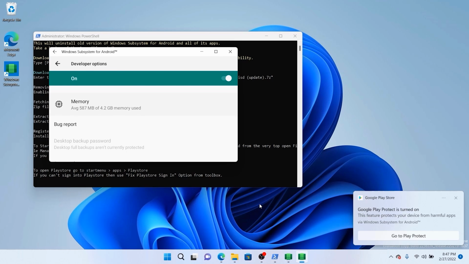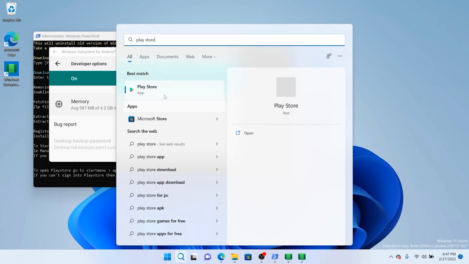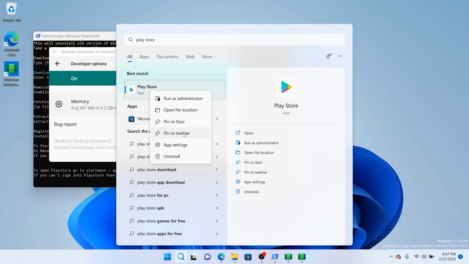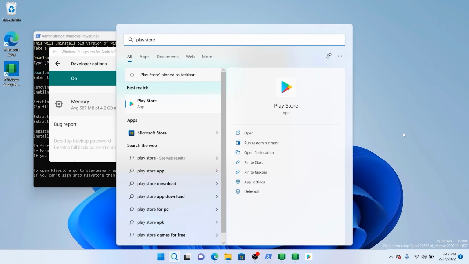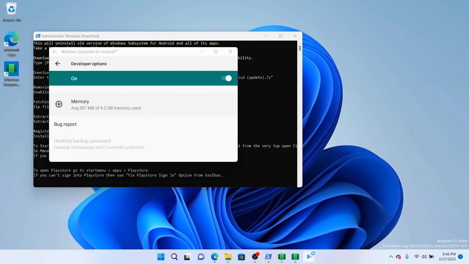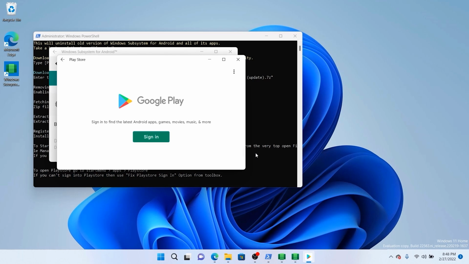To open up the Google Play Store, simply go to the search button on your taskbar and search Play Store. And you'll be able to see here the Google Play Store app installed directly on your Windows 11. All you have to do is right click on this one and click on pin to start or pin to taskbar for easier access. Click on the Google Play Store right here to open it up, and you have successfully installed Google Play Store directly on your Windows 11 without the need of any third-party emulators or applications.